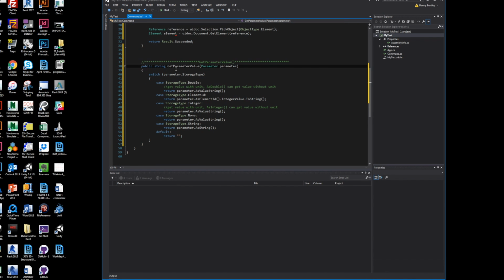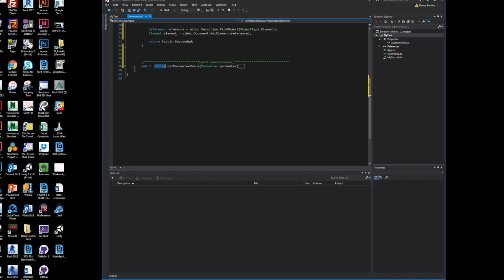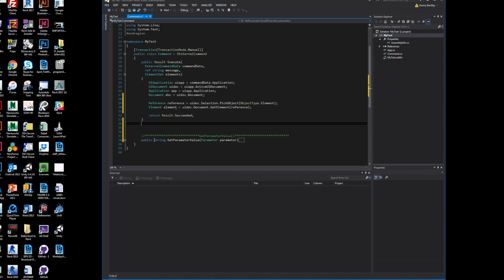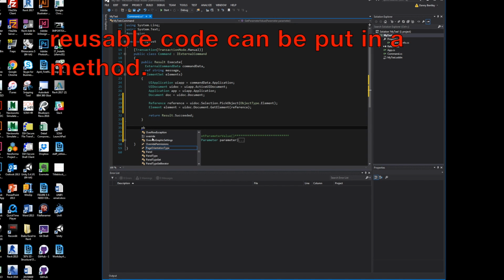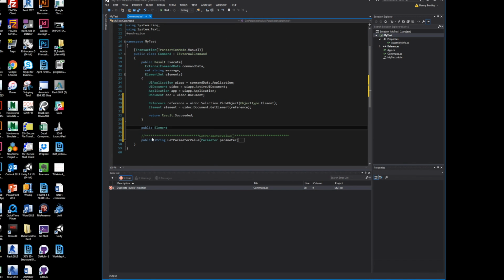The next part is already a method that I've found online, and it's available through buildingcoder.com. He has the ability to get a parameter and bring it back as a string. The one great thing about methods is if you find something that is useful, you can put it into what's called a method and reuse it over and over again in your code without rewriting it.